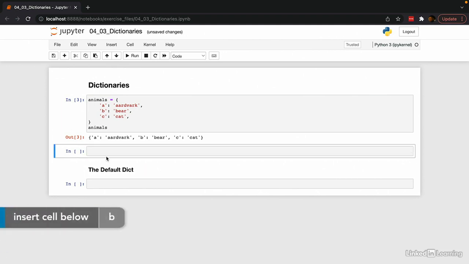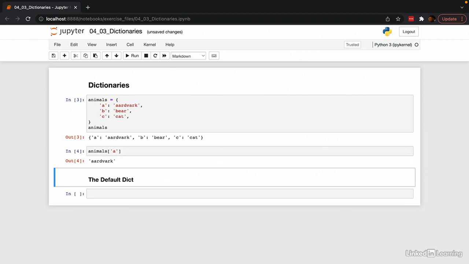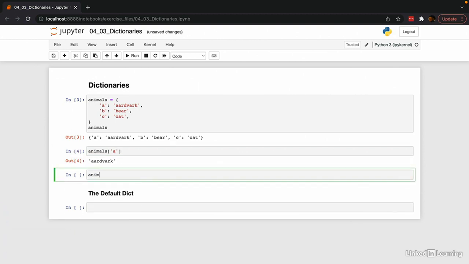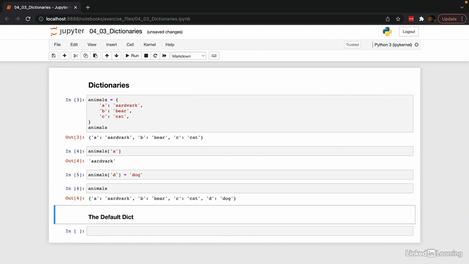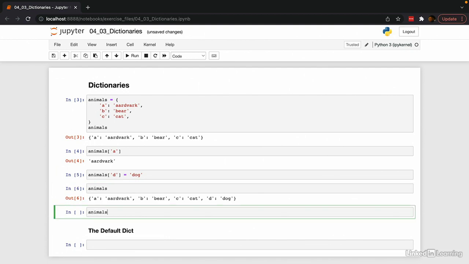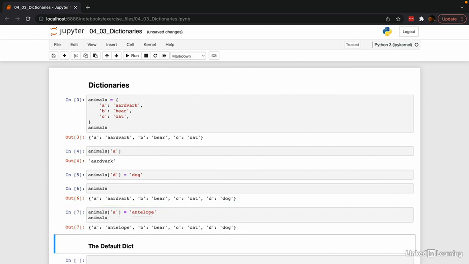So if we do animals A, we get aardvark back. We can add a dog by using a similar syntax. Animals D is equal to dog. Great. And if we print out the dictionary, of course, we can see that's added there. Now let's update the dictionary. Change A to antelope and print out the dictionary. Great, we've made A an antelope instead.